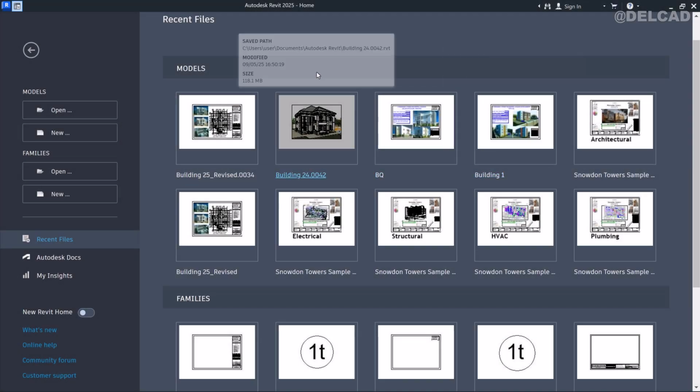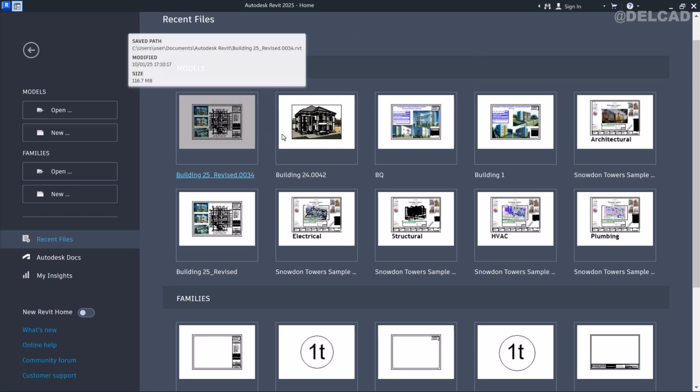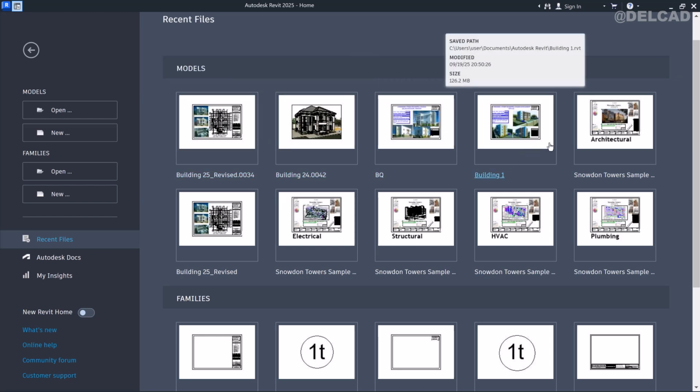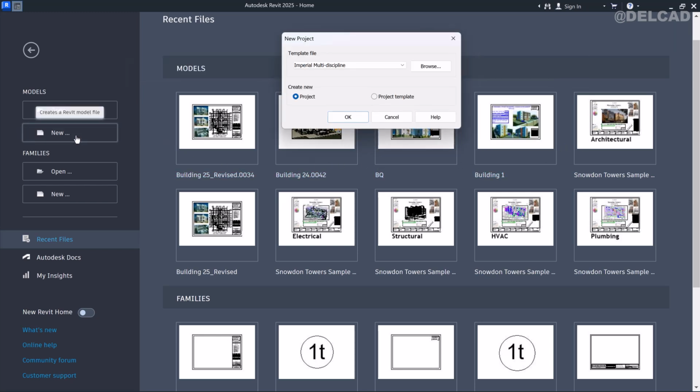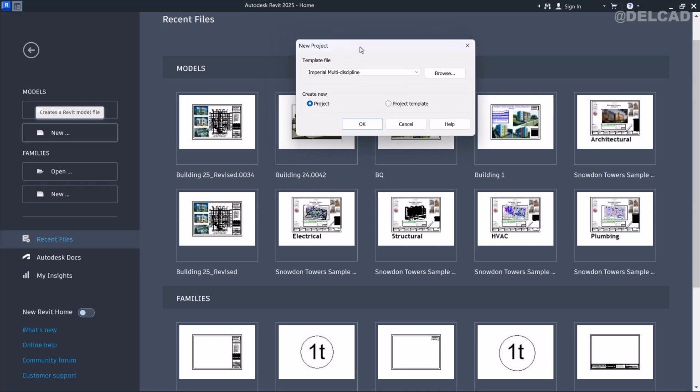So here I am in Autodesk Revit, and this is how the user interface looks, and you can see basically some sample drawings which I have made recently. And to start a new drawing, I'm going to click on New here, and this New Project dialog box comes up, and I have to choose the template file which I want to use.